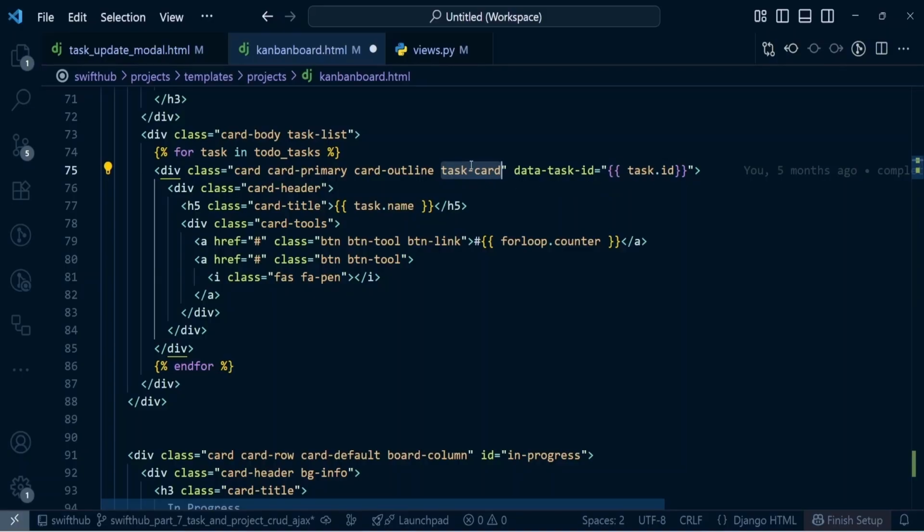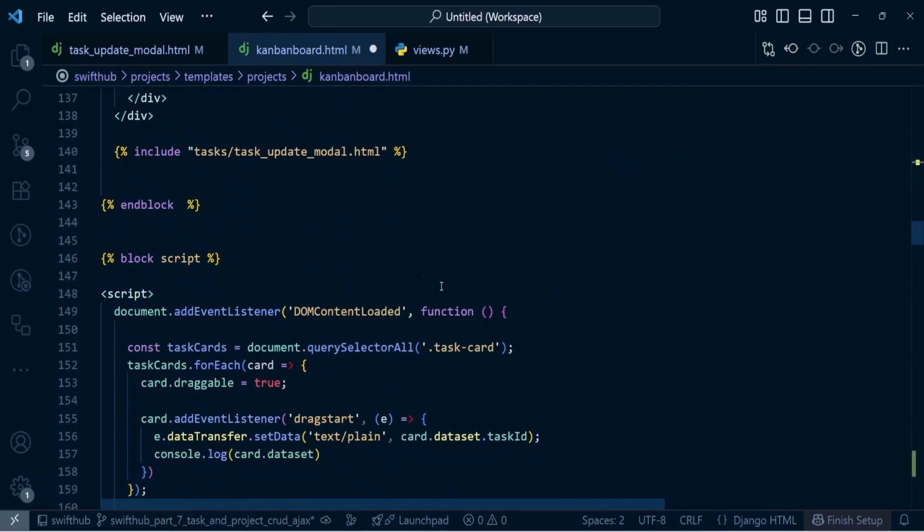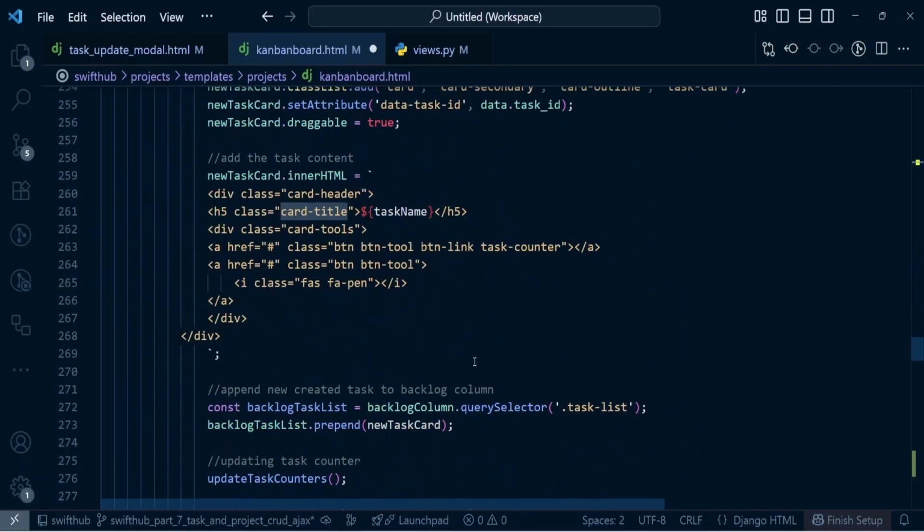So this in combination with this is actually going to give us the correct task that we have clicked on. And inside this particular div, we are looking for another class called card title. So this card title is going to have the name of the task, and that is what we want to replace. That's essentially what we have done at the bottom over here.